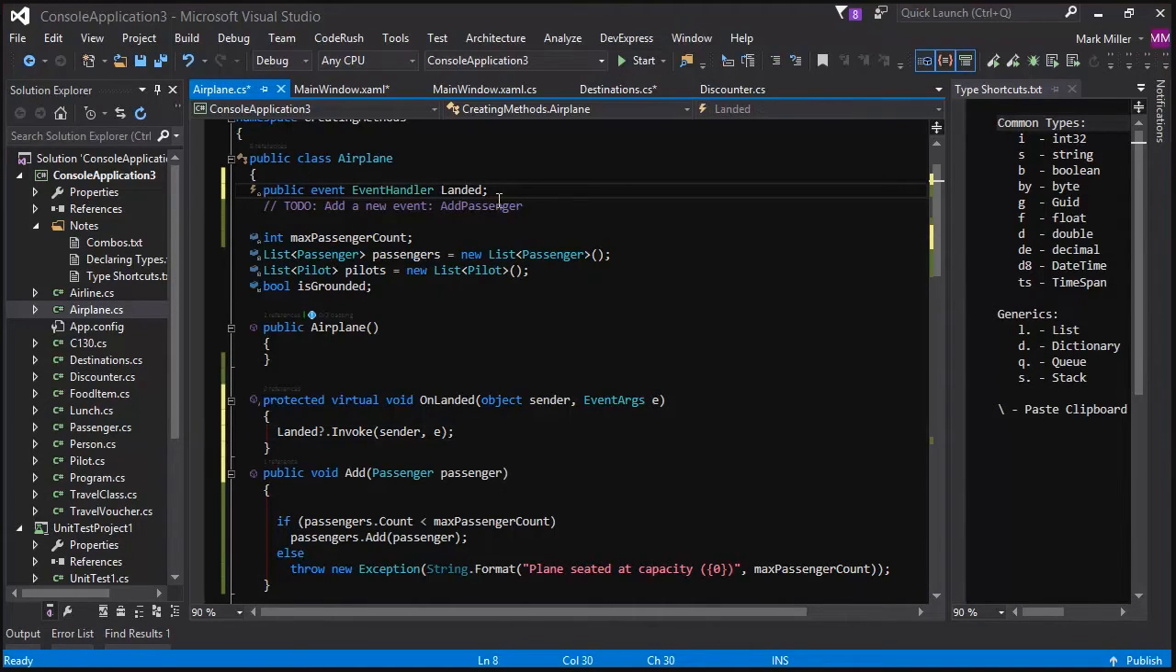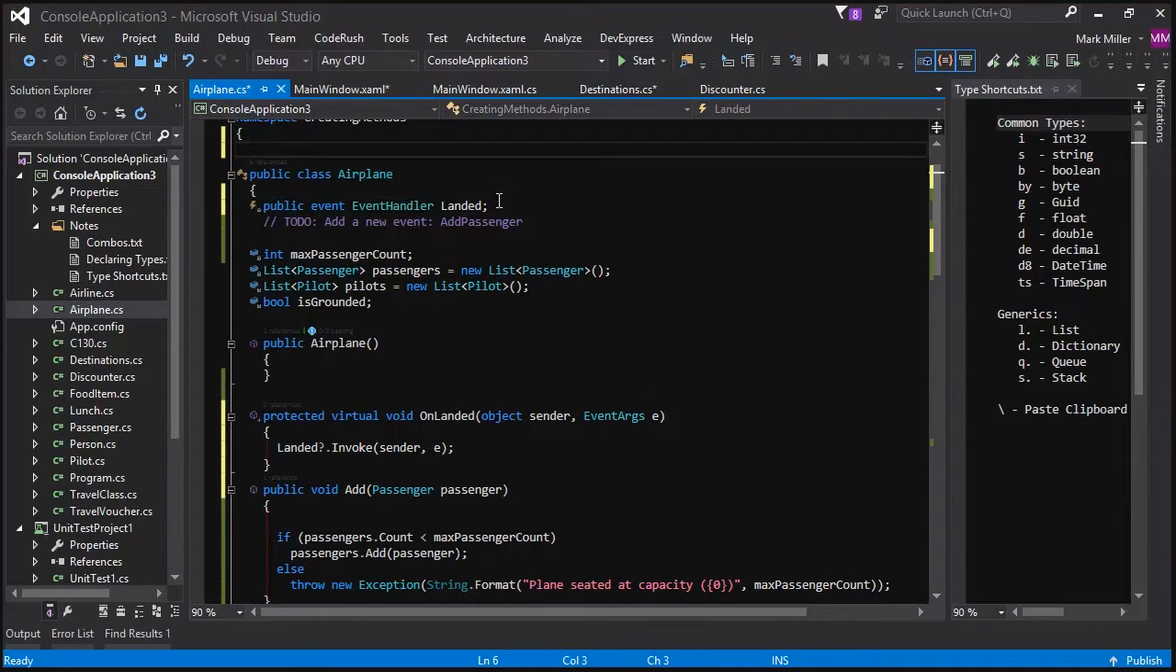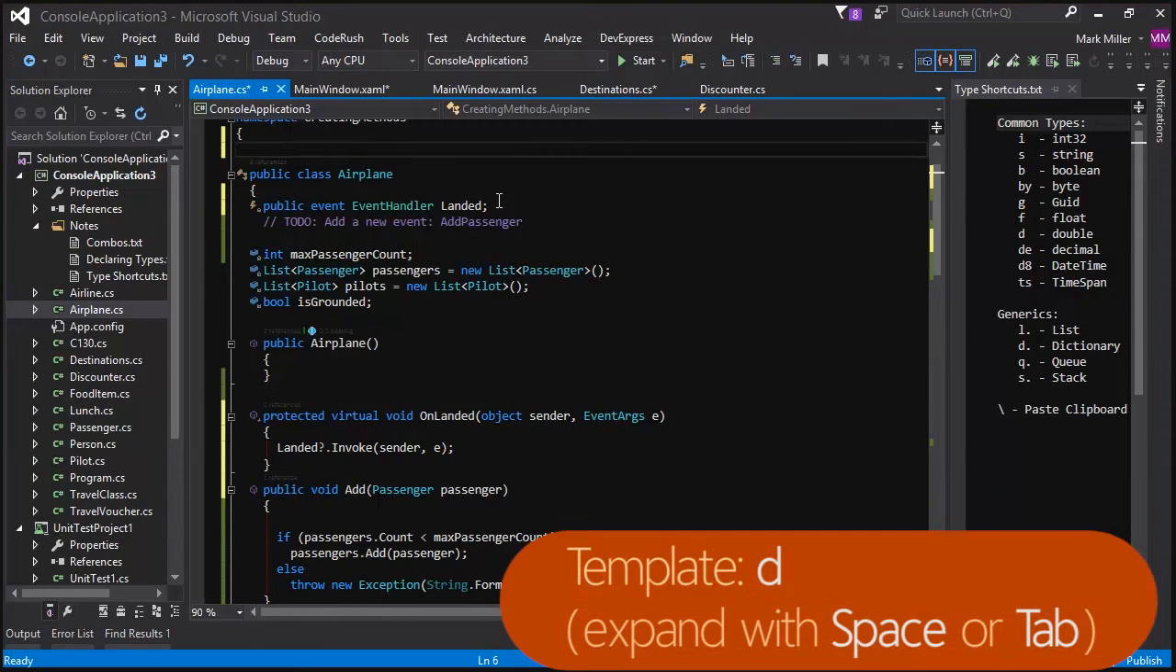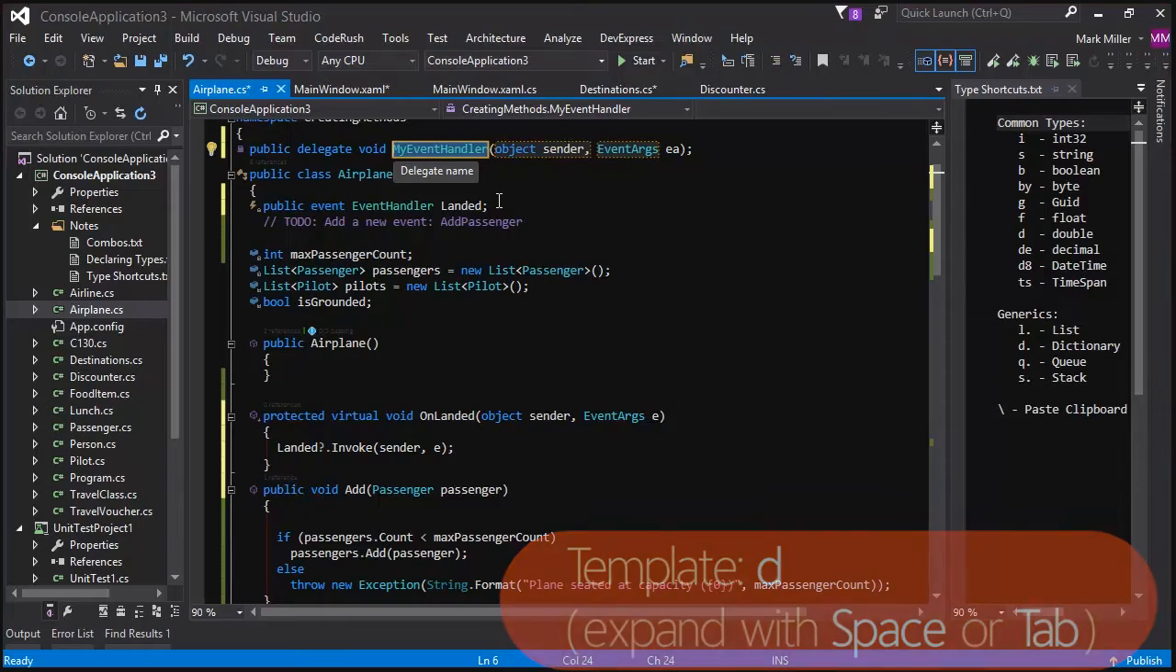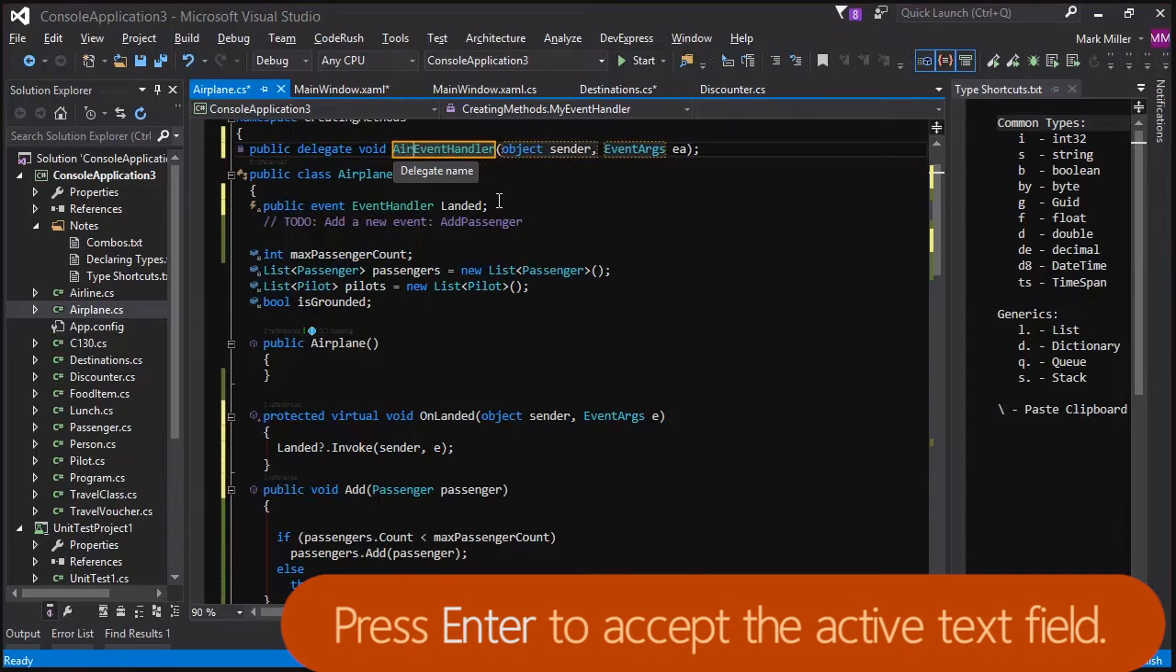Okay, that's great for the standard event handler, the literal on landed, in this case, just taking a sender and a blank event args. What if we want to do something a little bit more custom? Well, there are two ways to do it. One is the old-fashioned way where we can come out here and we can hit the letter D for delegate, hit the space bar, and it'll give us a new delegate declaration. And we might call this the airplane event handler. Sure. And it might take in some airplane event args, for example.